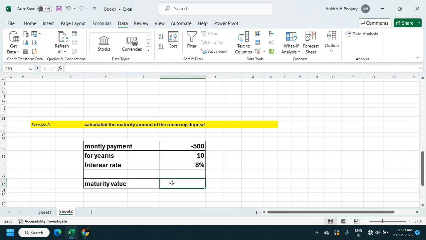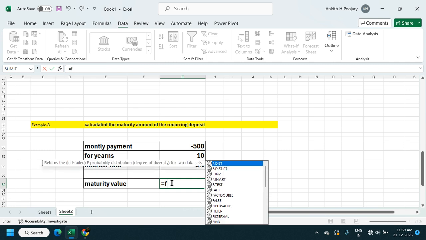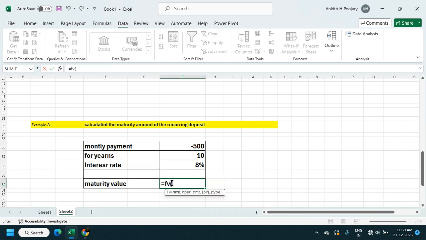To calculate the future maturity value, I have one formula in Excel, that is FV. If I use FV, it will ask for the rate of interest. Here I have the rate of interest, that is 8%. But the 8% is for the whole year. If I want it for a month, I need to divide that by 12. Then it requires the number of years, that is 10 years. But I need to convert the 10 years into months by multiplying by 12. Then we have the last input, the payment, that is how much you pay each month.